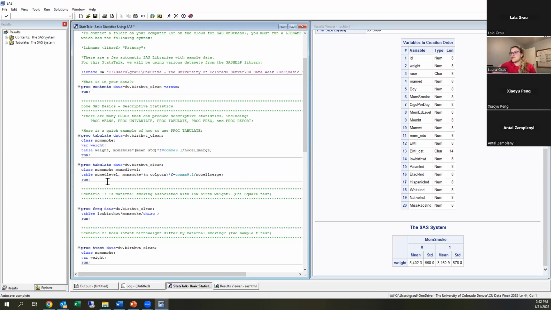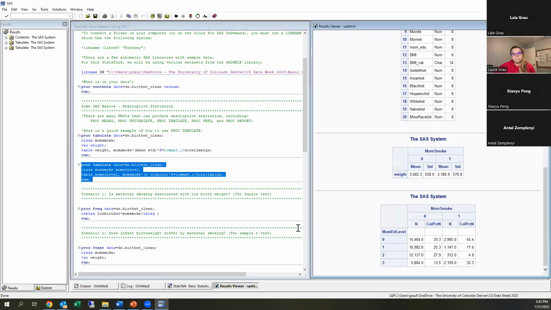Now, what if we have two classification variables? So here I had one continuous variable stratified by one categorical variable. Now I have mom smoking and mom education level. Those are both categorical variables, and therefore I need to calculate some different statistics. So in this case, I want to look at the N and the percent. So let's run the code and look at the output.